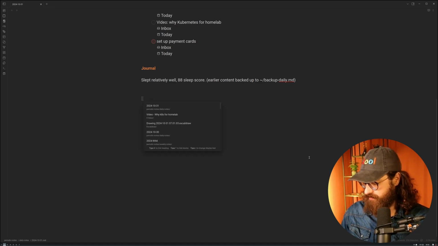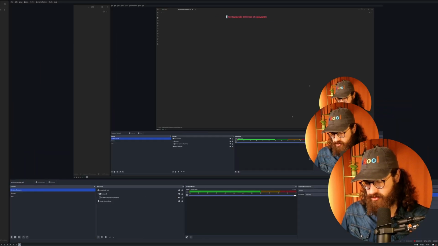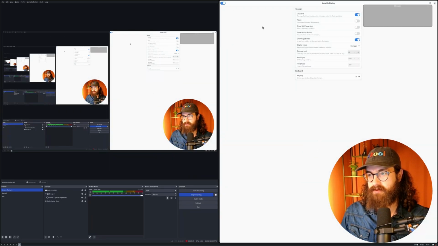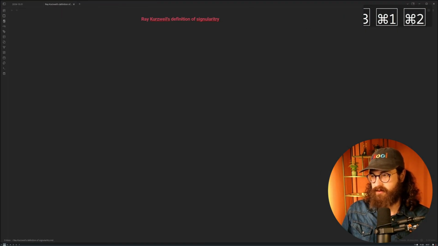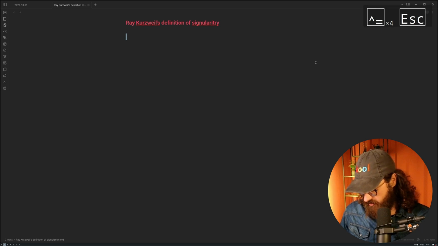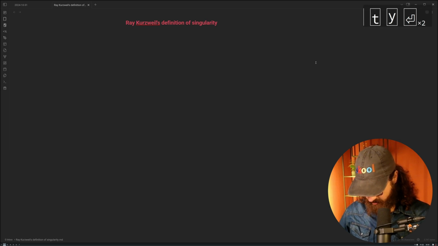So I'm going to create a new node, and this node is actually about Ray Kurzweil's definition of singularity. So I will do Ray Kurzweil's definition of singularity. That is the name of the node. And I should probably also just enable show me the key so you can see which keys I'm pressing as I'm navigating this. Here we go. So now you should be able to see what I'm doing. And the Apple key here is the super key. So Ray Kurzweil's definition of singularity. And I've already made a mistake, I see. Okay, so here we go. Ray Kurzweil's definition of singularity.